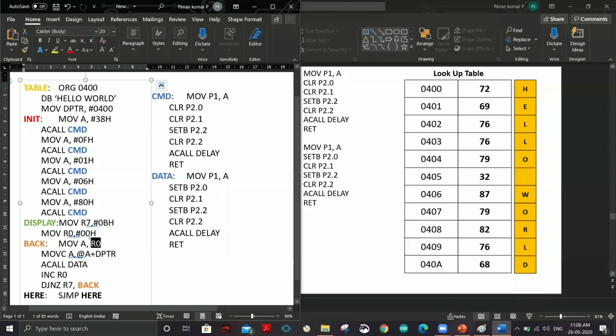So if I add 00 to the 400H, that means I am getting this data. So R0 consists of 00. Now the A register consists of 00 after executing this instruction. Now MOVC A, @A+DPTR. This is the magic instruction we need to apply in order to get the data from the lookup table. So A consists of 00, DPTR consists of 0400. If I add these two numbers, you will get 0400, which is exactly the H value I need, right? H value is 72. So the 72 will come to the A register.